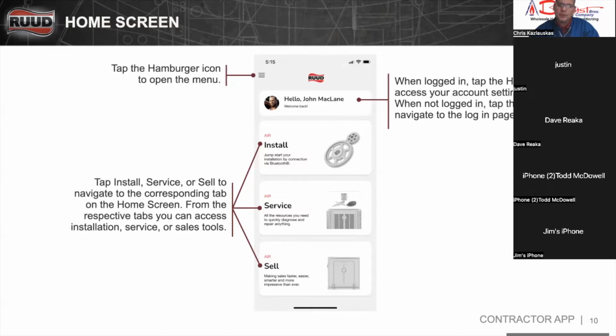One key thing to remember is anytime you're anywhere in that app, if you see that Ruud icon at the middle top, that will always bring you back to this screen. So if you click on that, you can start over, do whatever you need to do, move to a new section. No matter where you're at in the app, that icon will bring you back to this page.